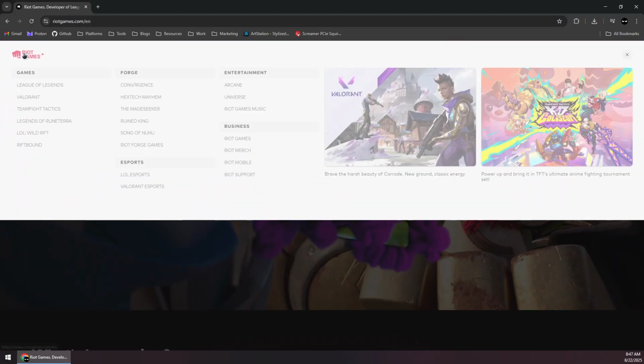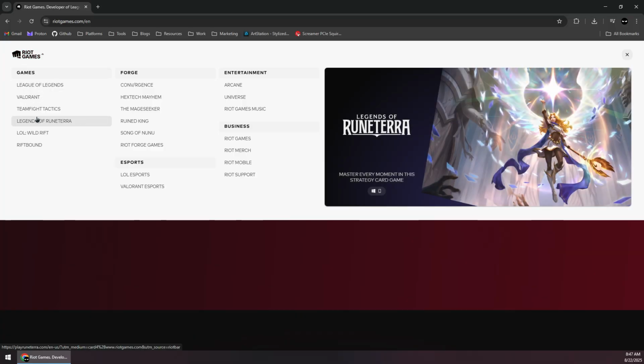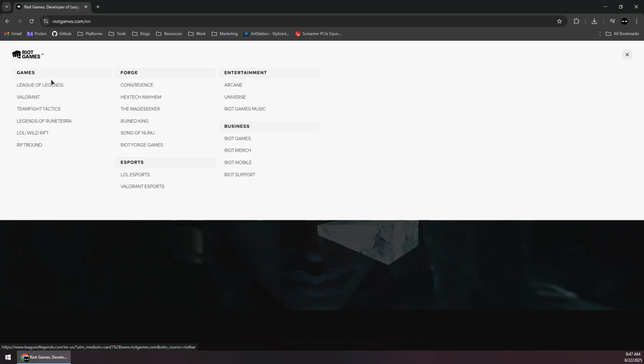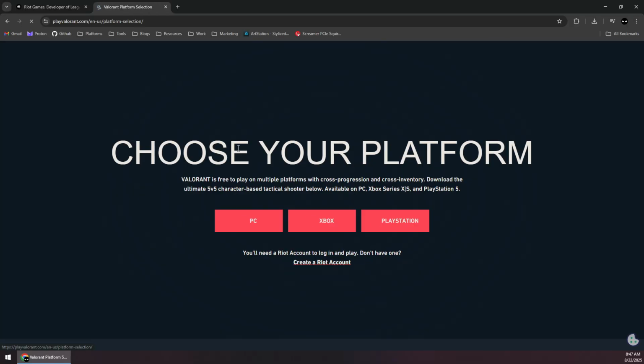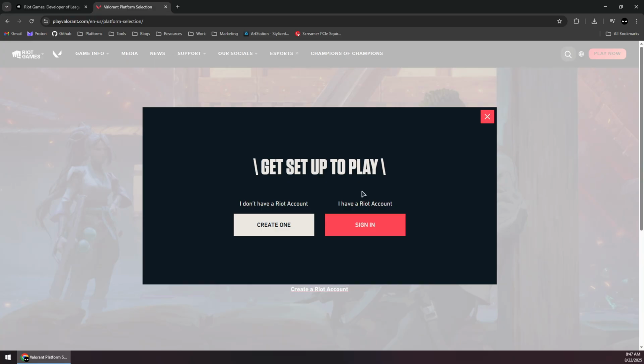Now you want to click on Riot Games right here on the top right, on the top left hand side, and then you want to choose which game you want to download. So you can basically pick the game that you want to download, such as VALORANT, and then click on play for free, and then just pick the platform, in this case PC.